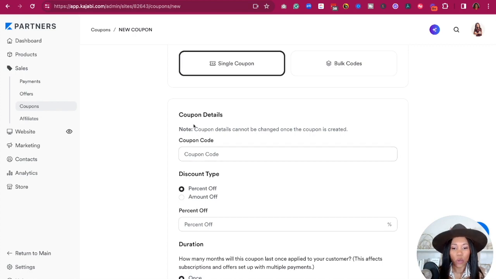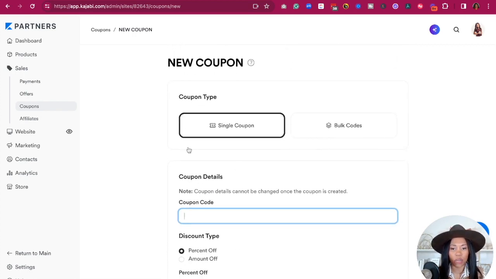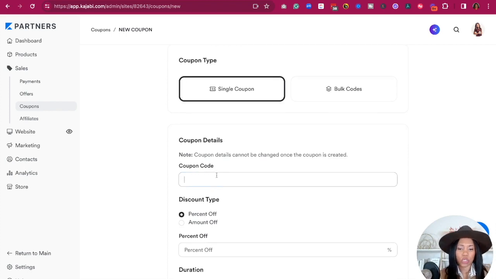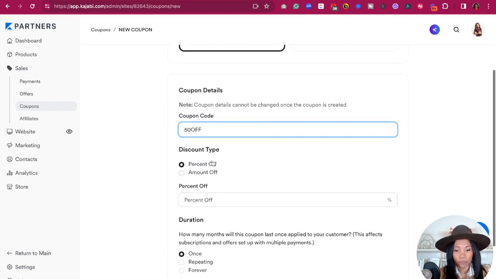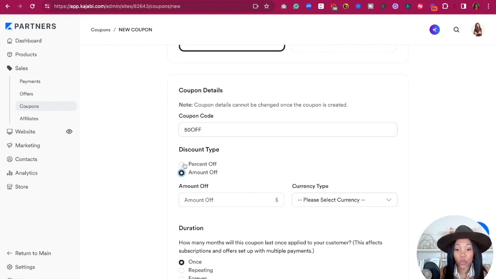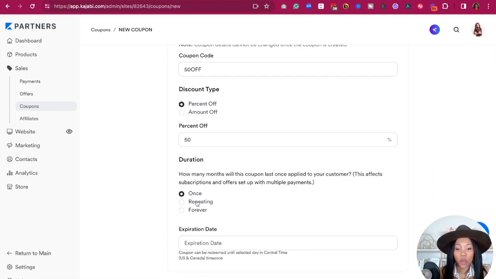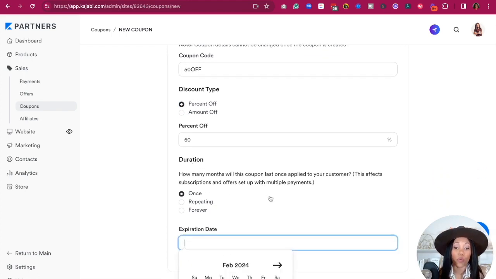So let's go ahead and give, I don't have necessarily a product to do one on. I'm just going to make up a product right now. So let's go to 50% off. We're going to just call the coupon 50 off. It's going to be for 50% off. You can do an amount if you would like, but we're going to just do percentages. This is going to be once, and it's going to have an expiration date.